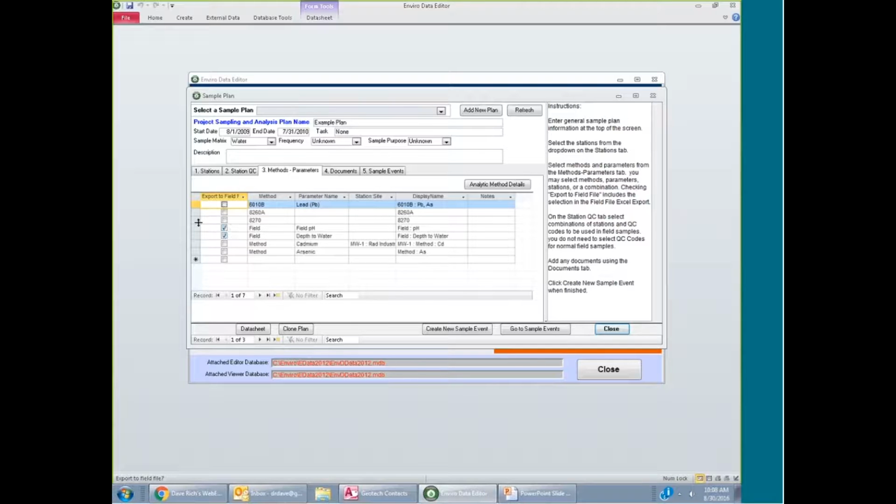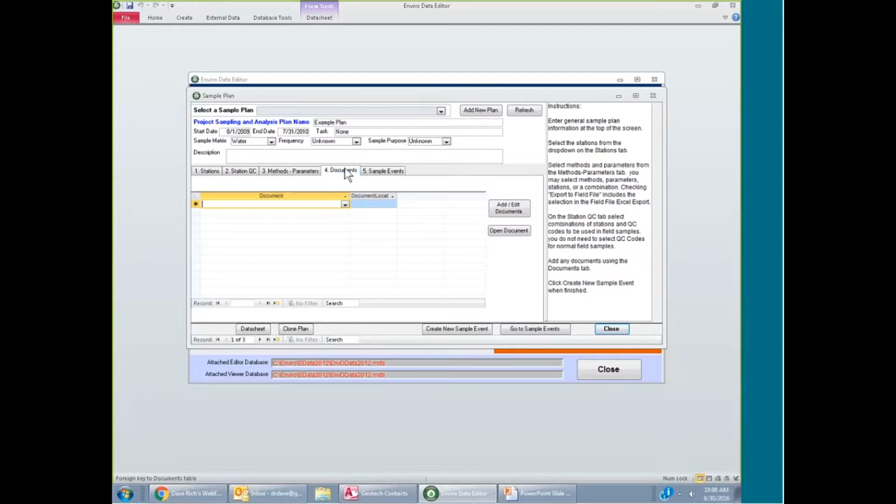And then you can also specify field tests that are going to be part of the eventual event. And these will not be displayed on the chain of custody, and they will be written out to a field file that you can fill out in the field. That's what this checkbox does. There's also a place for associating documents with your sample plans. We don't have any here, but you can. That could be the PDF of your QAPP or SAP or whatever.